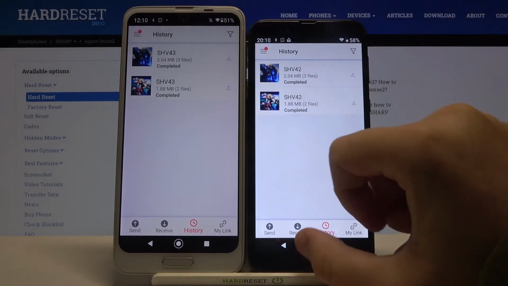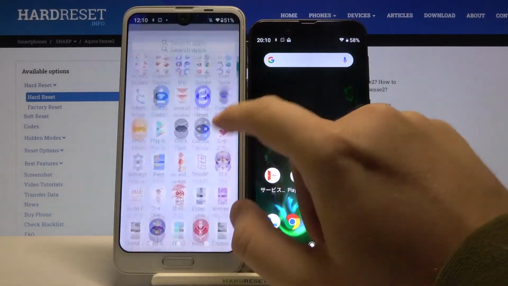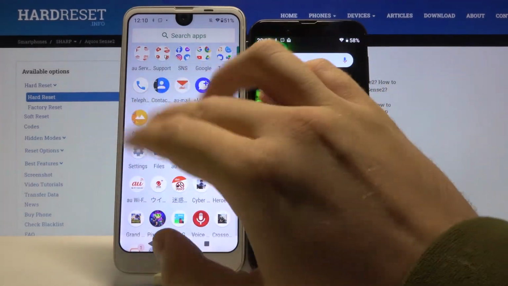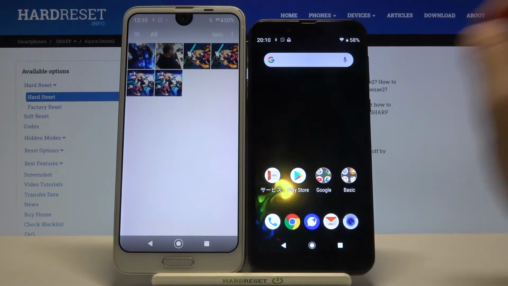And as you can see, the transfer is complete. So we can now try to check where it is, the files that we sent. I think it will be in the album, and yes, here we got these files. So that's how it looks.